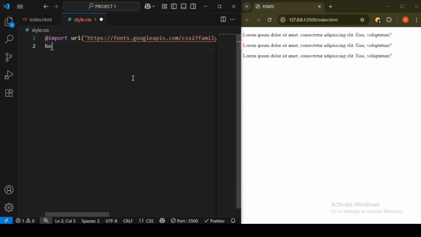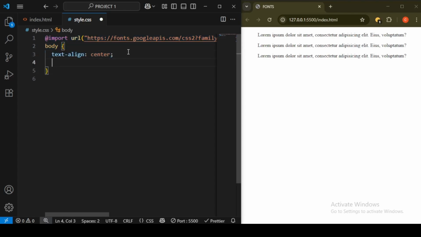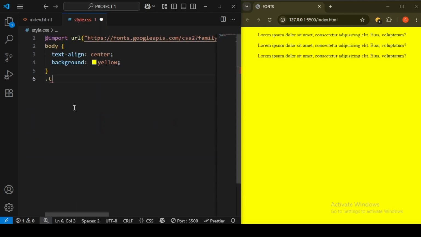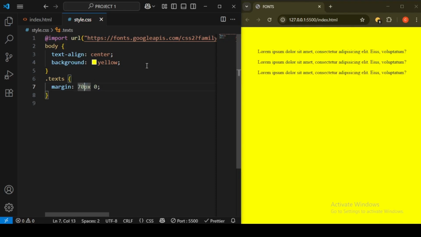Now first, let's start with the body. So with the body, set the text align to center, and change the background color to yellow. Next, you start a div with a class name of text. Set the margin to 70 pixels and 0 for the horizontal. So this 70 will be for the vertical margin. Next, you start the P elements all together. So just using the P name, increase the font size to 2 EM.